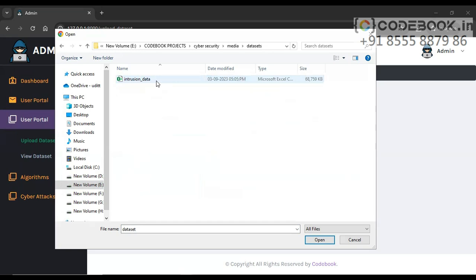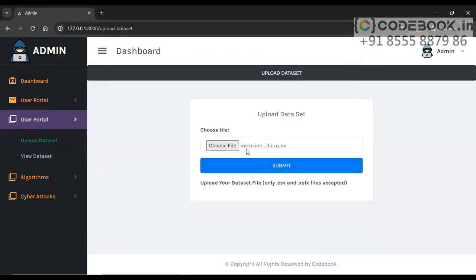And under media also, there is a file here. Let's upload this file. Basically, this dataset we have gathered from the official Kaggle website. Let's submit the dataset. It may take some time for processing because 5 lakh data points are there. We need to wait for some time.